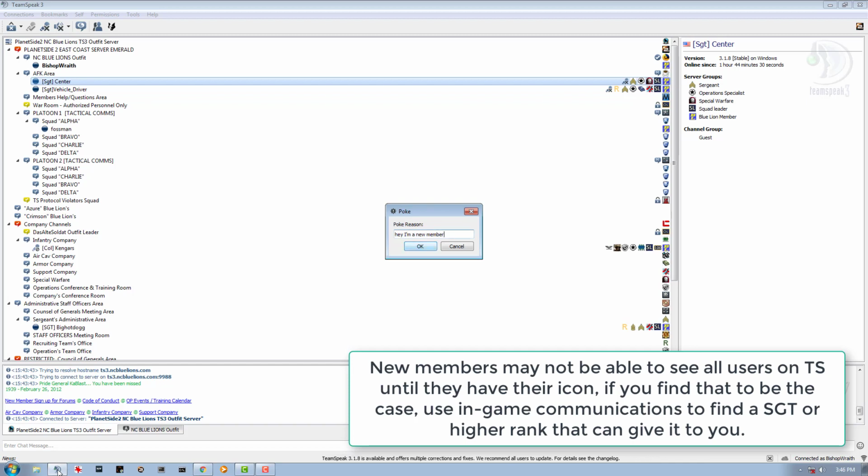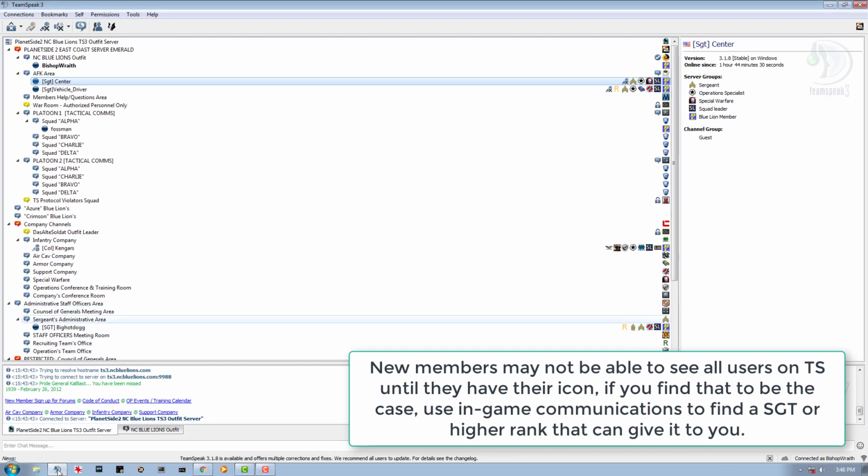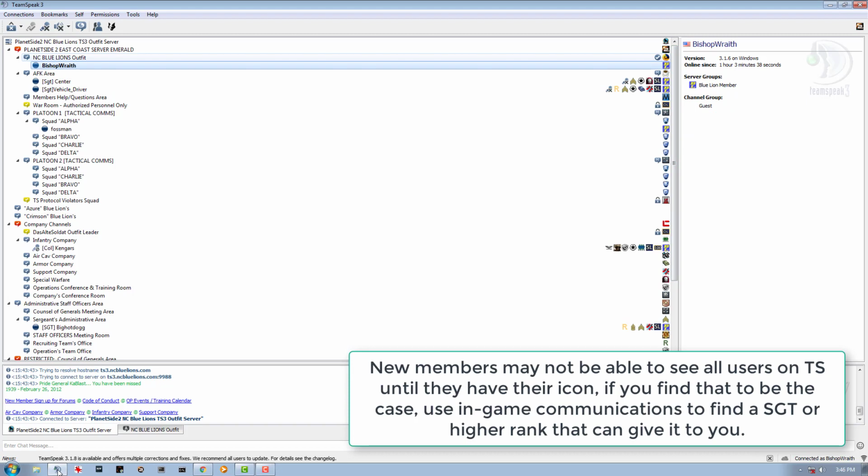If you click OK, it's going to pop up on their screen that they've got a poke from you and what it says. And that way you can be like, hey, I'm up here, pay attention to me. I need you to give me my Blue Lions icon, this blue icon right here. So they'll do that. And so once you have a push to talk button set up and you have a Blue Lions icon, you are ready to rock and roll.